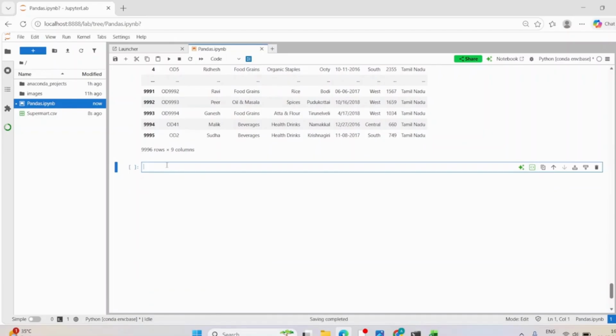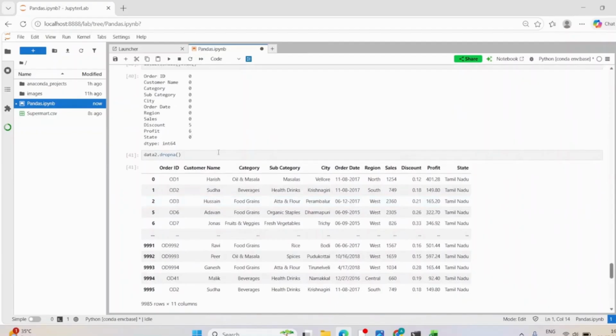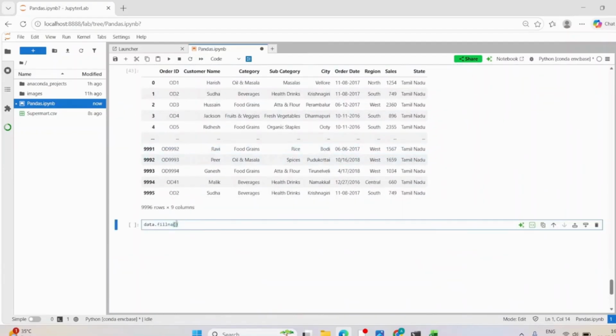Suppose you want to fill any missing value with a particular value. Suppose you have missing values in discount and profit, and you want to fill those missing values with zero. Simply you will write this line of code, data.fillna(0). What it will do? It will insert zero in all those values which were missing.